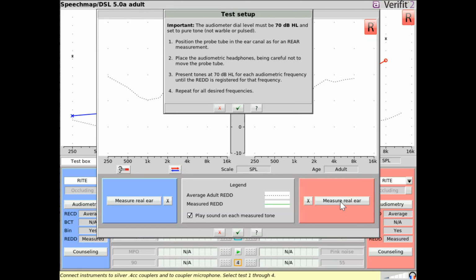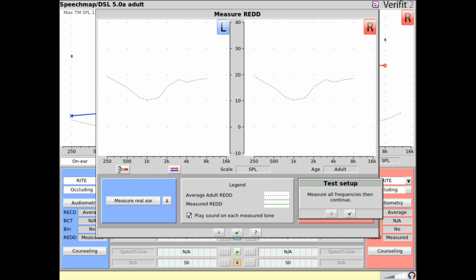Probe tubes should be positioned in the ear canals of the client within 5 mm of their eardrums. Probe Guide can be launched to assist with this task. And the headphones that were used for audiometry should be connected to the audiometer and placed on the client's ears. The audiometer must be set to produce 70 dBHL continuous pure tones. Click the green check mark to proceed to the measurement screen.